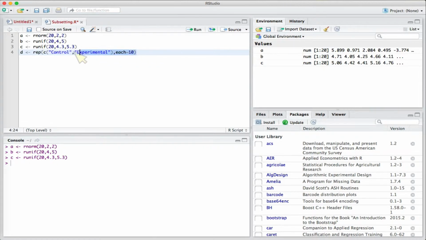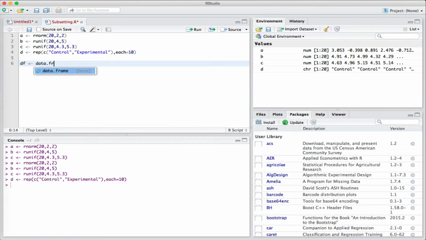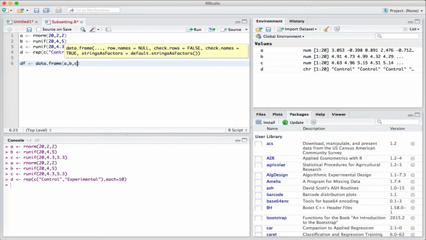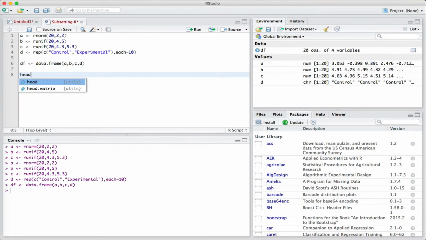So let's run these 4 lines. And we have our 4 vectors that show up in the environment window in the upper right. Let's combine all these into a data frame, which is called the data frame DF. Take a look at the head of the data frame.